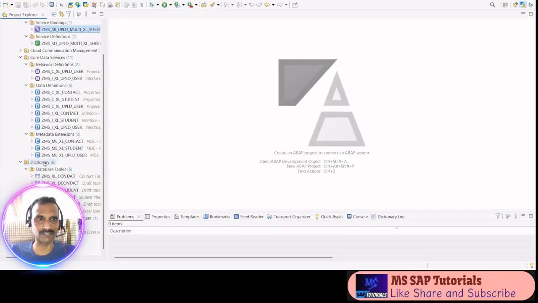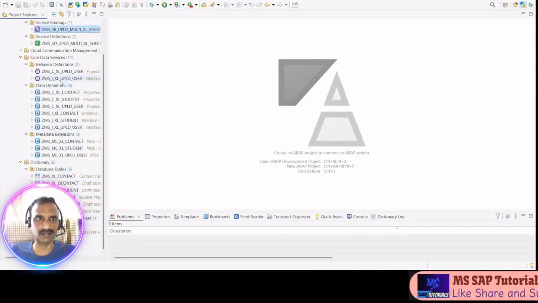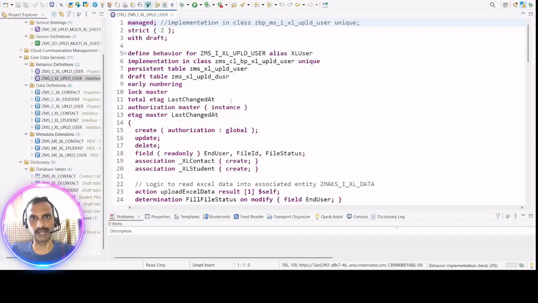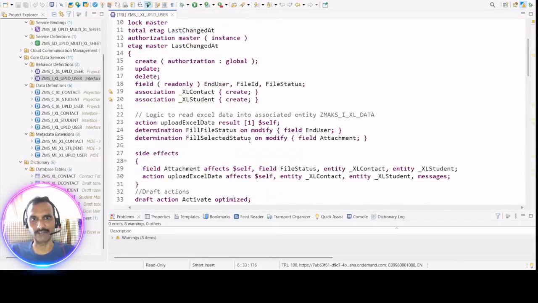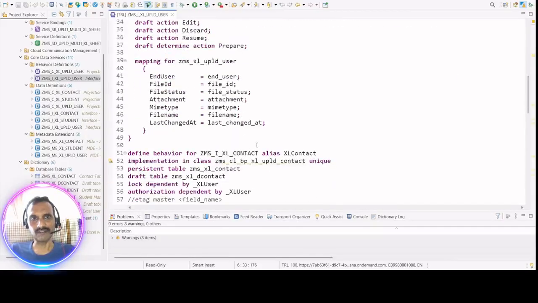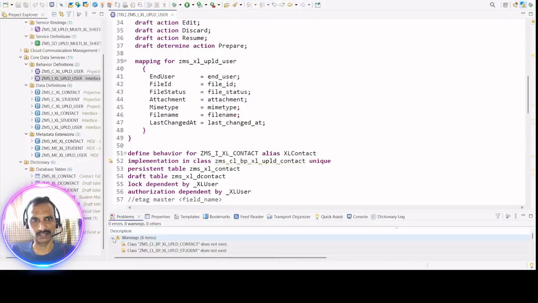That is the reason I have implemented only one class in our behavior pool, and that is only this class. If you come and see this class, it is yellow in color, right? If you go to the warning, it says CLBPX Excel upload contact does not exist and student does not exist. I don't need it at this point in time, because I am not going to show you the processing of each and everything. So that is not needed. It is okay to not have that implemented also.